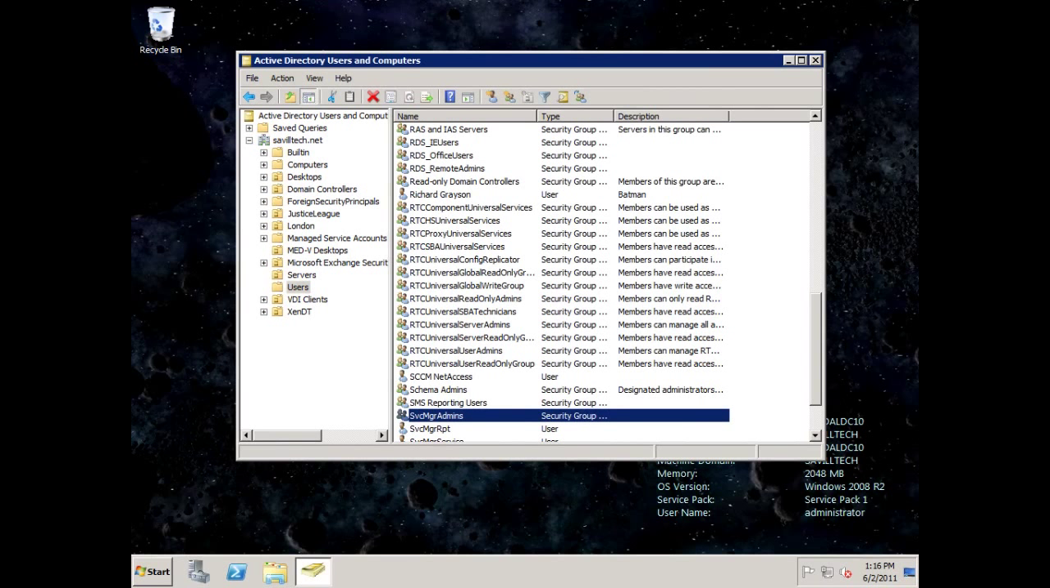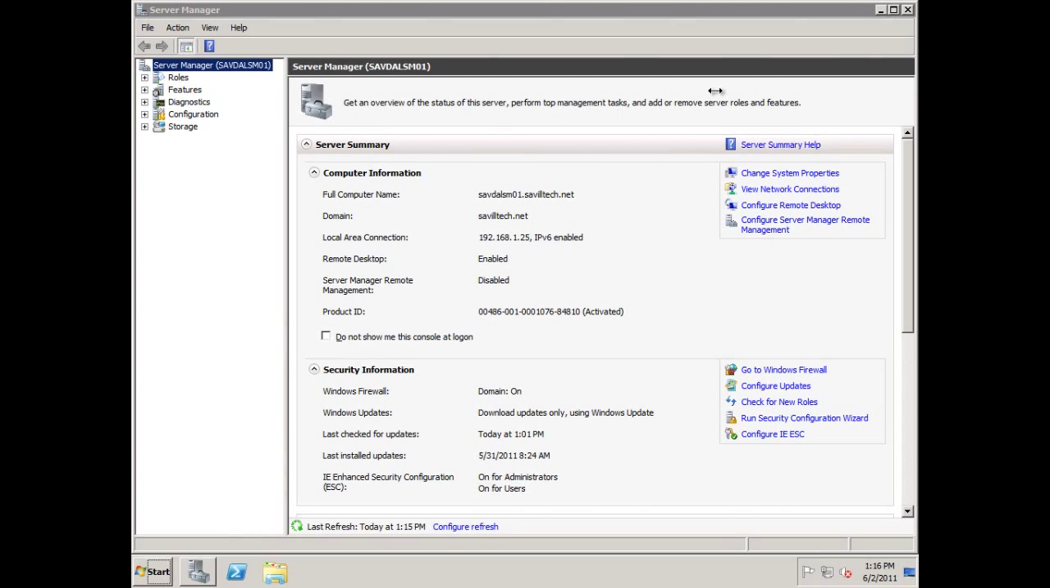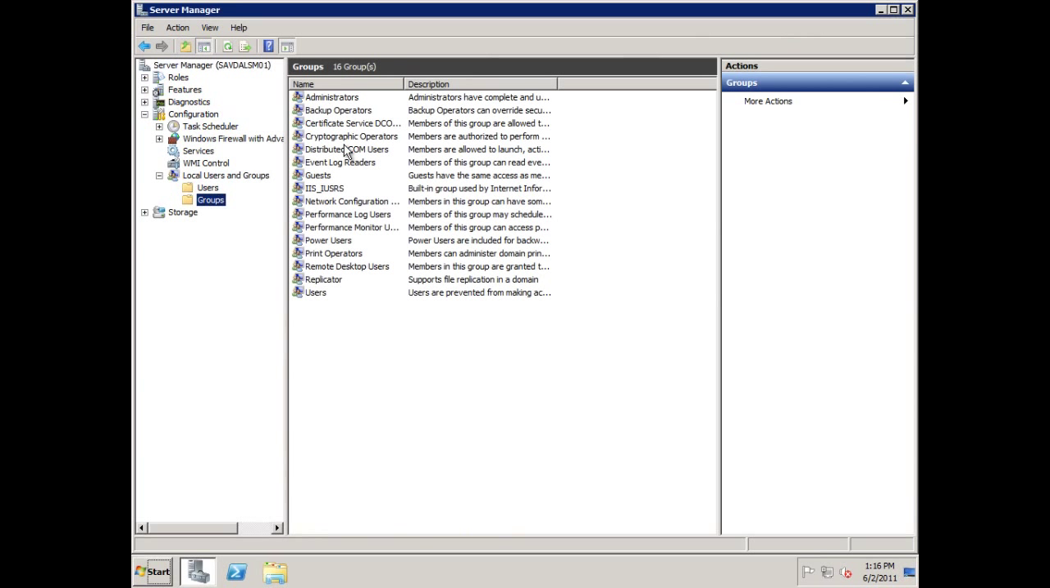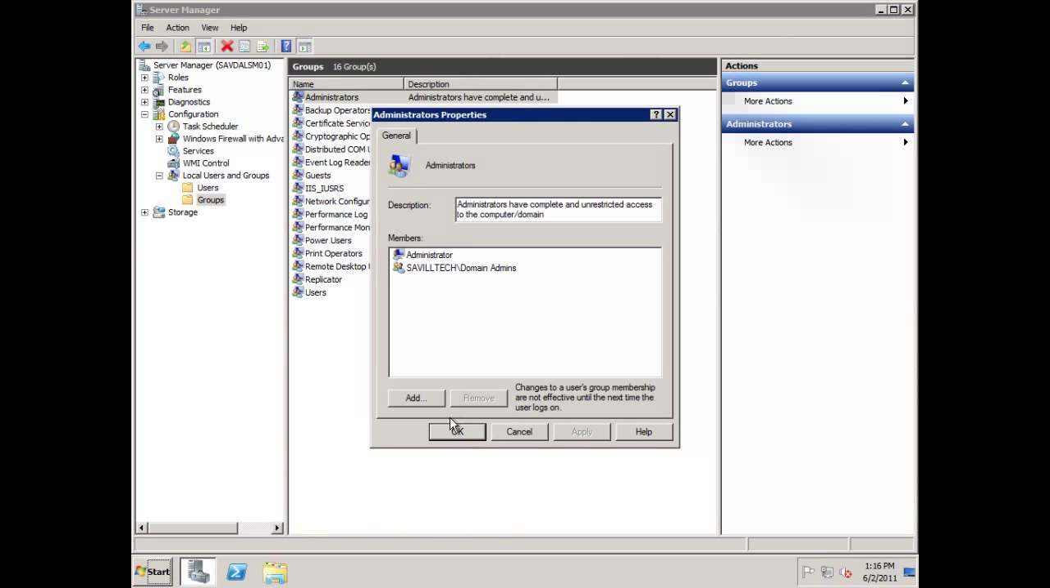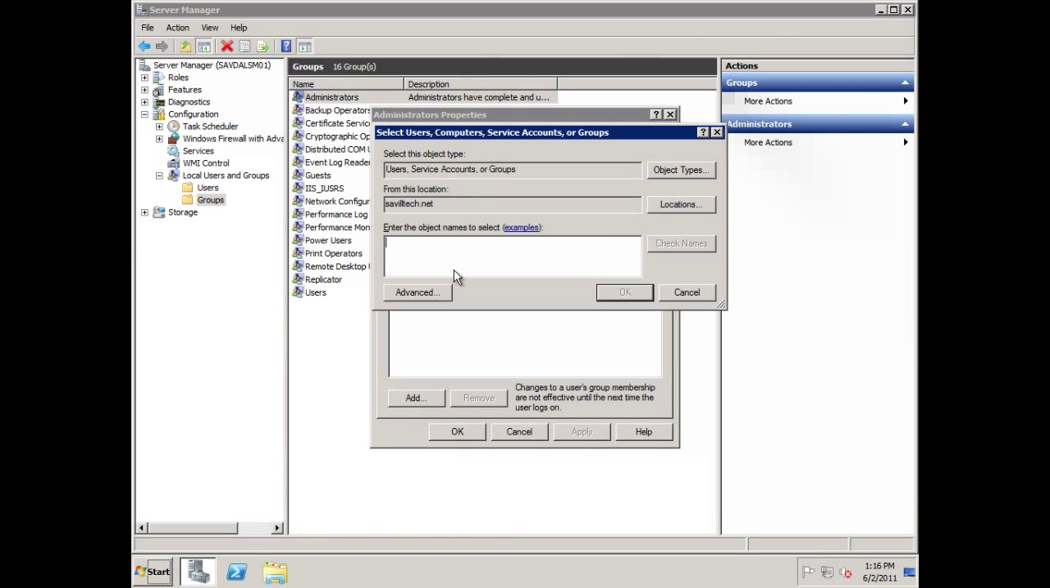We're now going to jump over to the Service Manager box. And there's actually a few prerequisites we need to do here. So remember, the first thing we need to do is actually add that Service Manager account as a local administrator. So I'm going to go to Groups Administrators and add in the Service Manager service account.